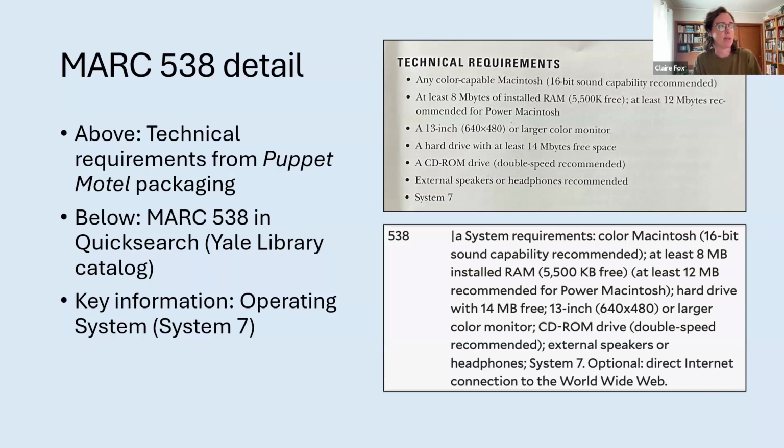So as you can see, the information in 538 closely resembles what was listed in the packaging, and the additional information comes from elsewhere in the packaging. This particular cataloger did a great job of summarizing information that was available in several different places.